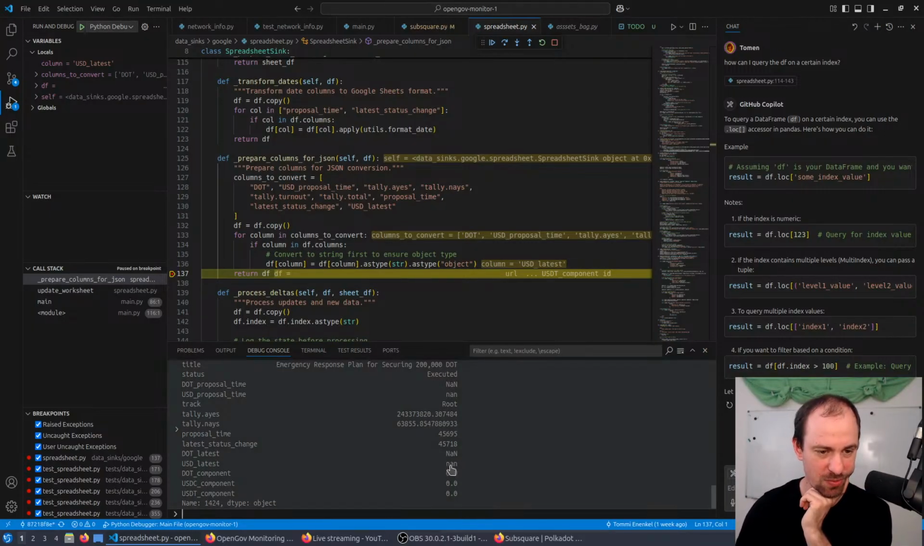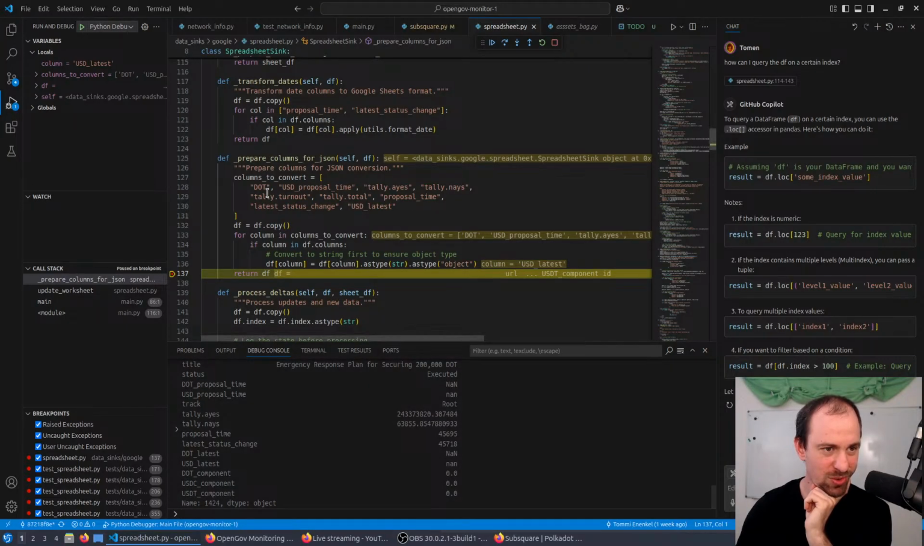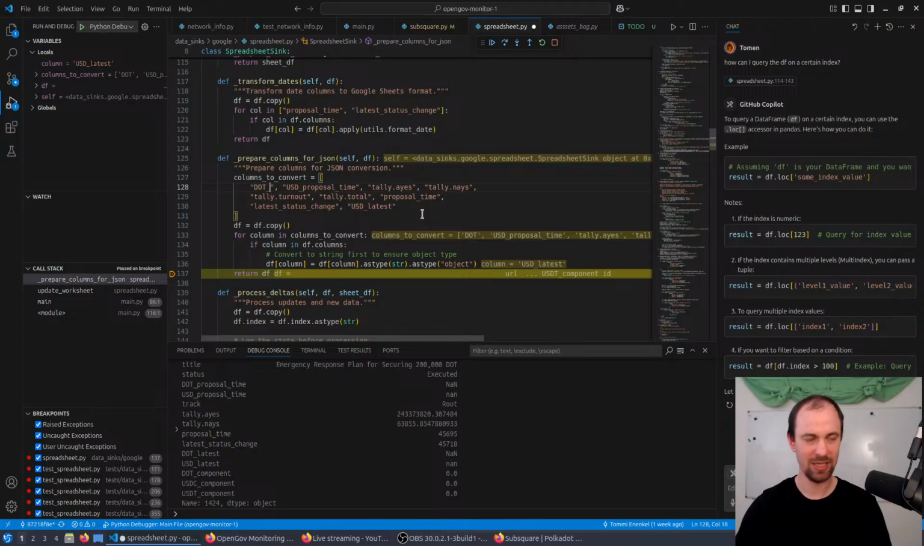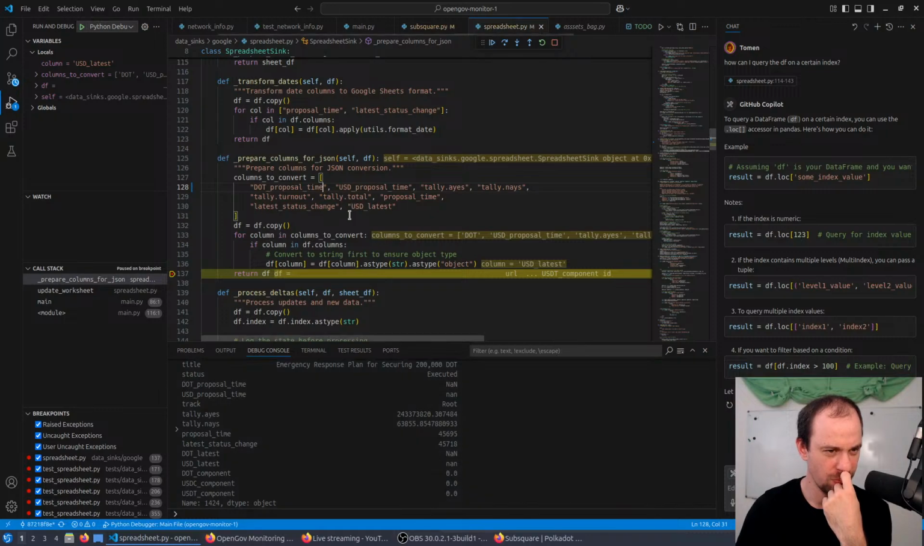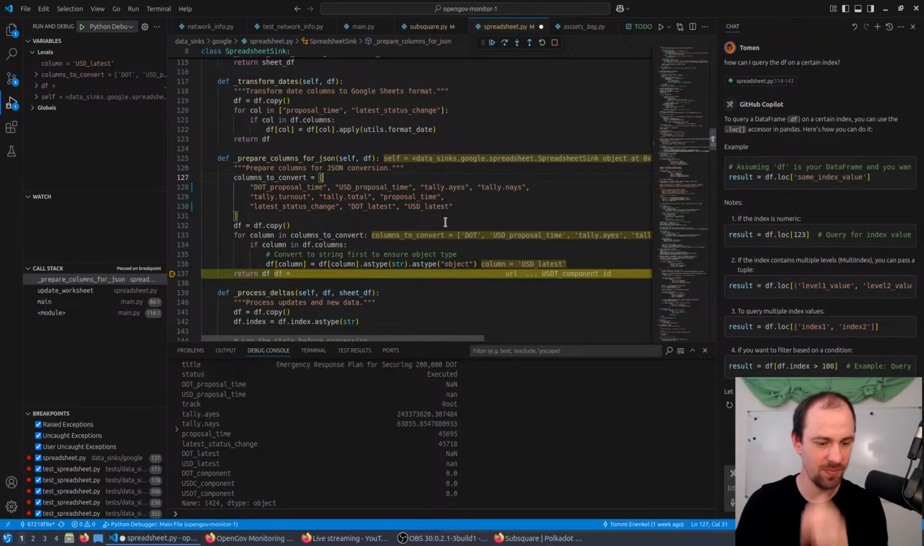And now some are converted to none and some are not converted to none. And the thing is, it says dot proposal time and USD proposal time. So this here is actually wrong code. And then we also have USD latest and dot latest, and it's actually not just dot, but it's like the native asset. But let's ignore it for now. But let's make an annotation.